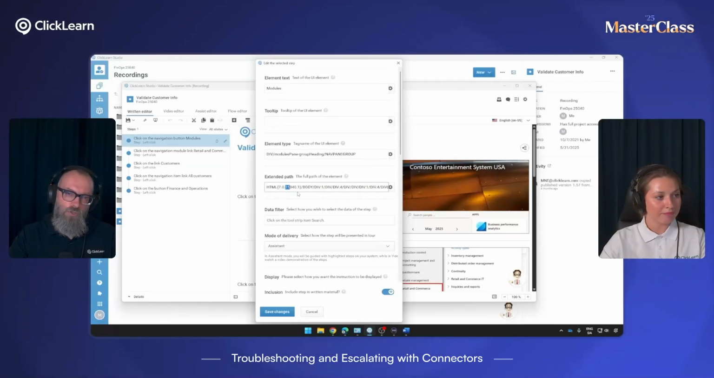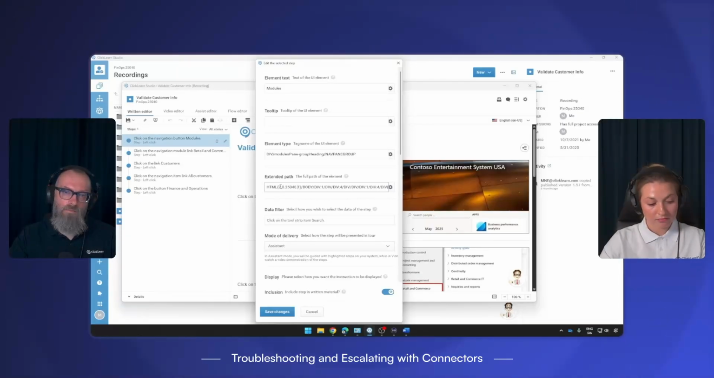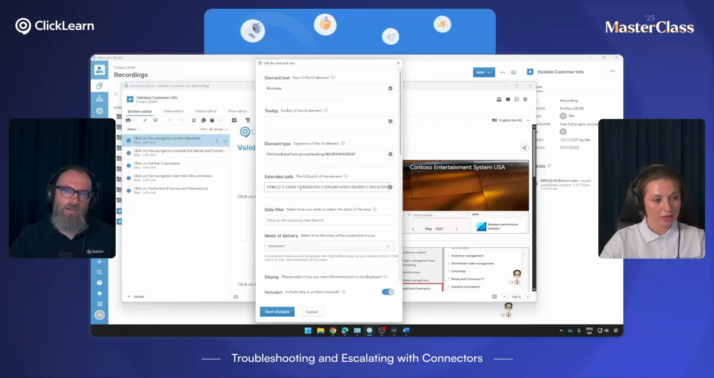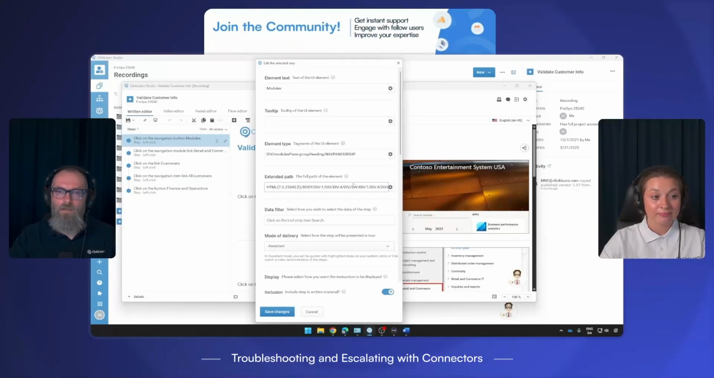For some applications, you'll see something else. For example, for IFS Cloud, you'll see a version number and a revision number instead. So that's a little bit different. And IFS is updated very, very frequently. So you will see that change a lot.